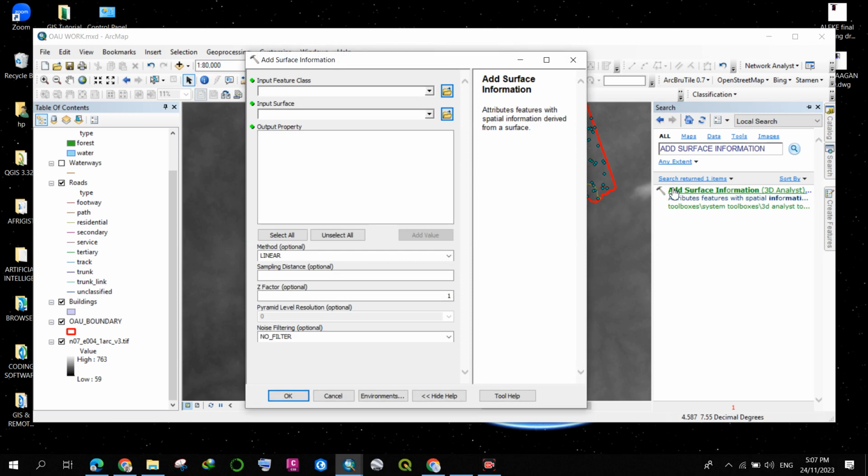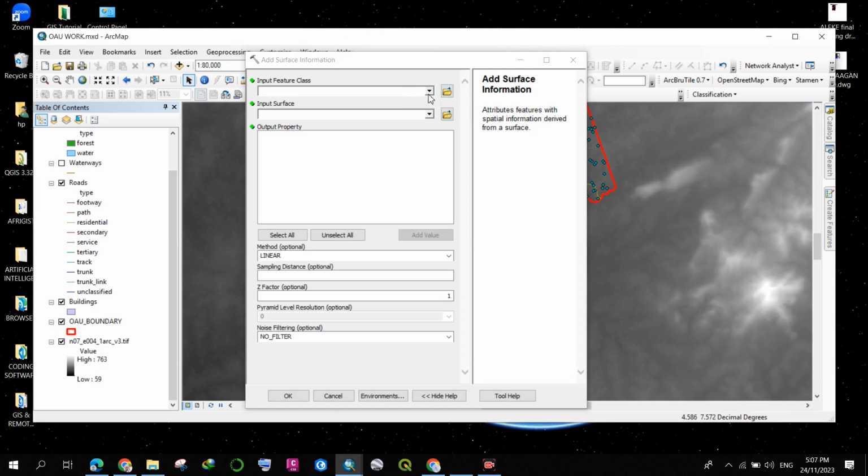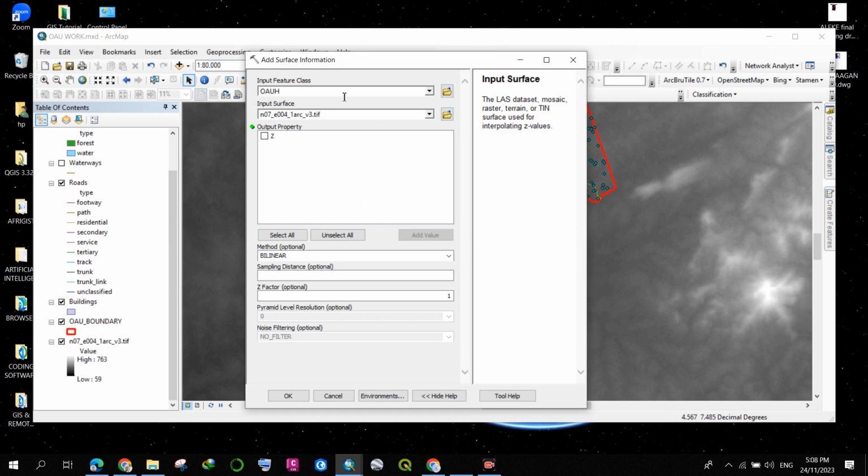Once you click on that, the input feature class will be your points, OAU height. Are we together? Let me repeat it. Input your feature class, right? Are we all together? All right, let's move on.